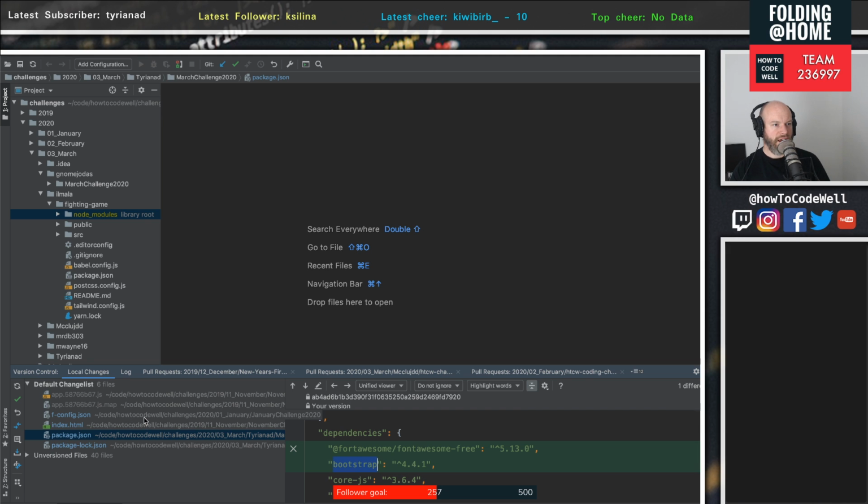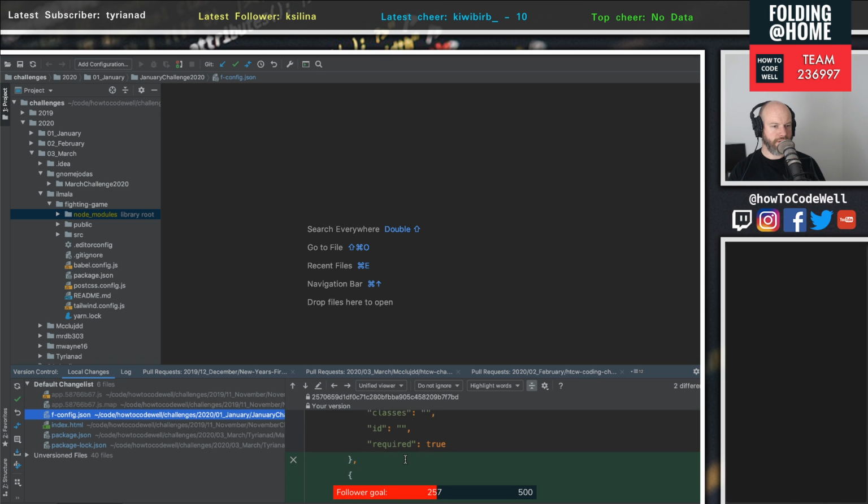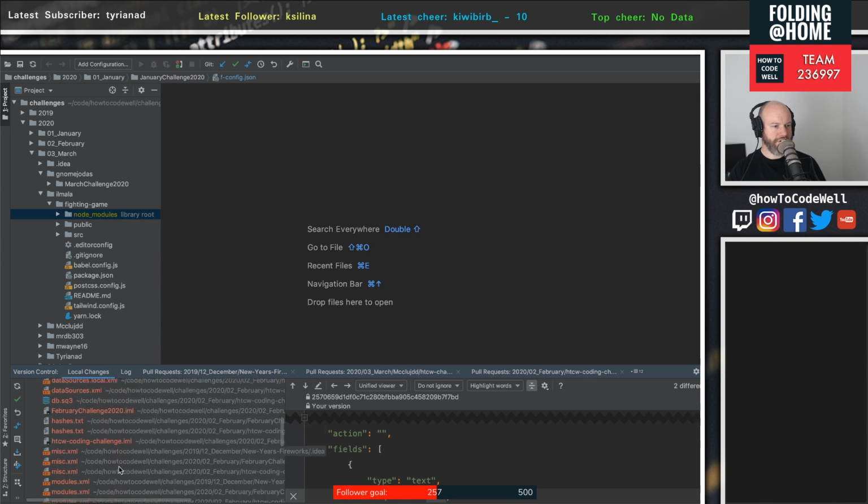Cool. This is Ilmila. I think that's the right Ilmila. I-L-M-A-L-A. Okay, so the package.json file has changed, log files have changed, obviously. We've got some configuration here. Interesting. Okay, don't know what this is about. And then we've got lots of changes.